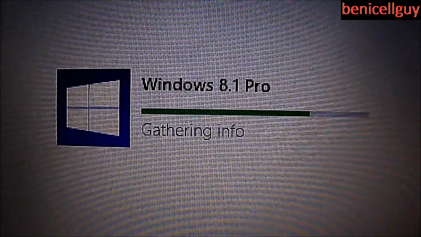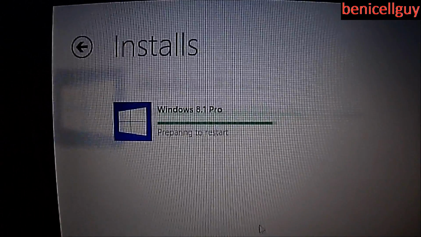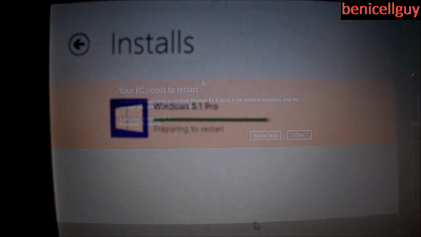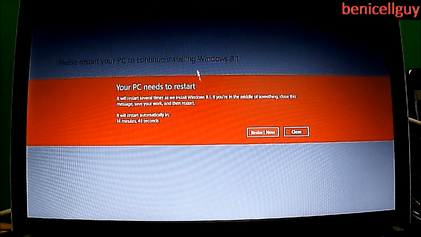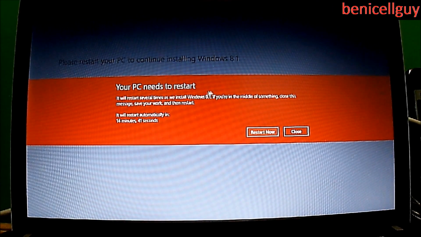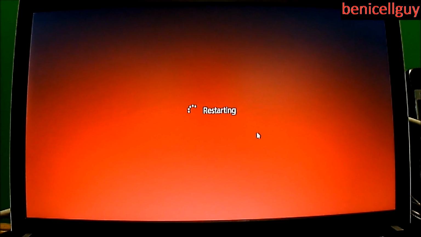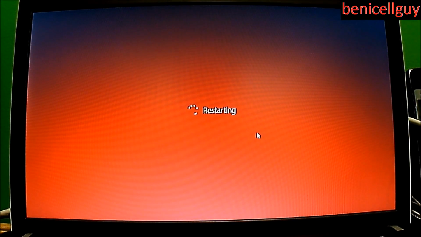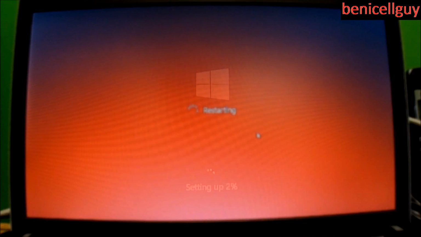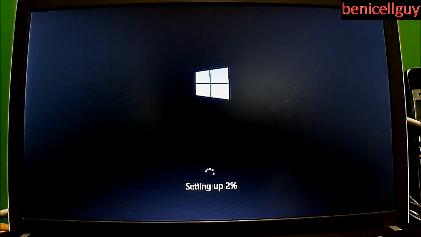Then you will get a few screens such as applying changes and gathering info, as the progress bar goes up, and then you'll be prompted to restart, which is right here. What you're going to do is hit the restart now button, and then your whole computer will go into the restarting process and applying the changes for Windows 8.1. So it's pretty much getting you set up for the update that you just did.